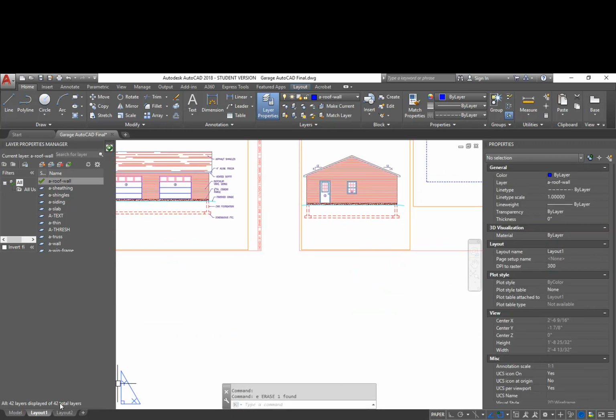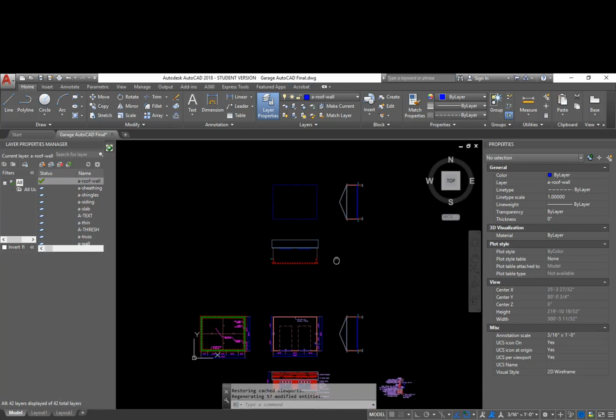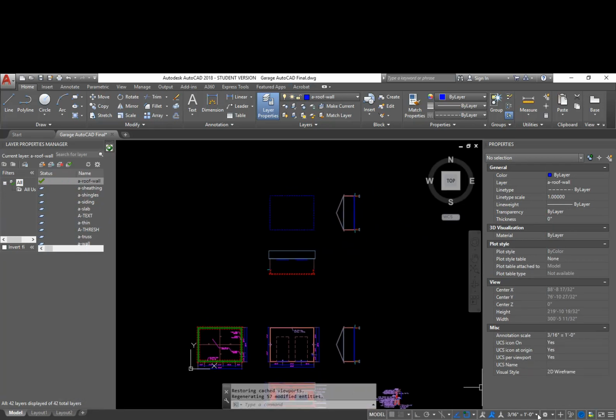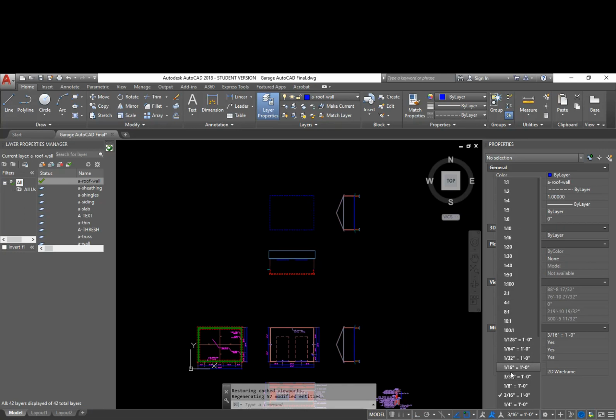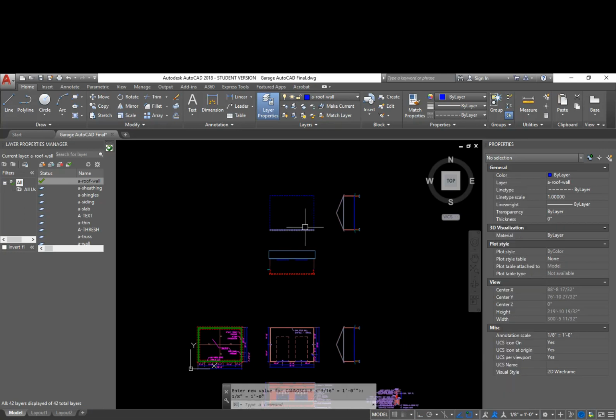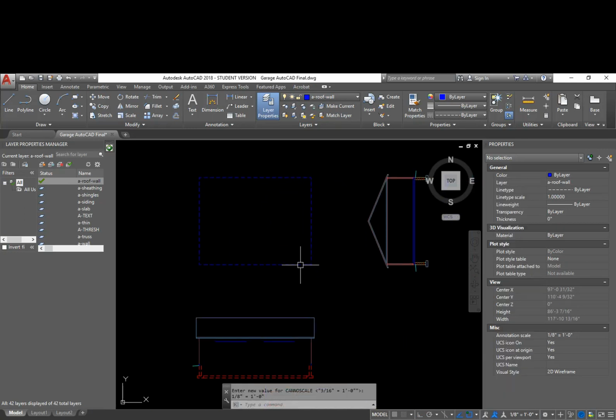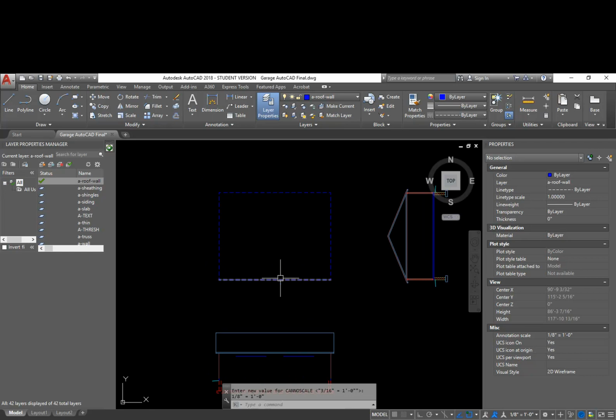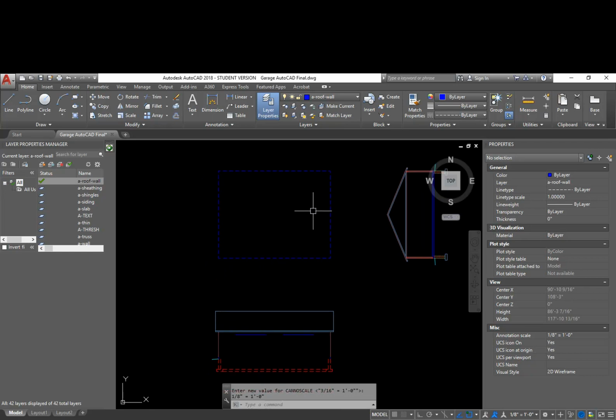So for right now, I'm going to go back to my model space, and I'm going to change my scale to an 1/8 inch equals a foot. That way, anytime I add anything, any notes or dimensions to this, they're going to be annotative, and they're going to scale up accordingly. So the next step is to make a layer. Layer, make a dash roof.